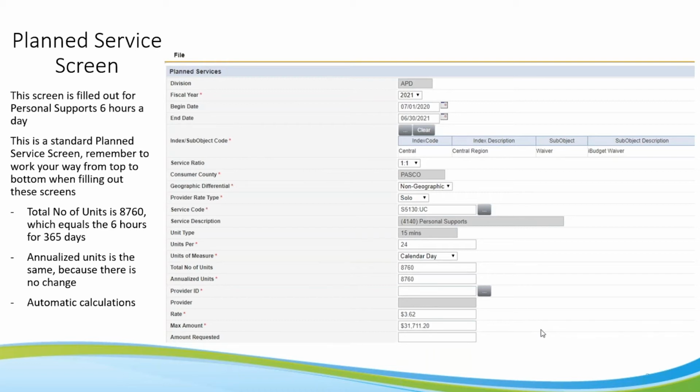That is what your total is, but the way you're going to fill it out on the screen is by day. So if you look at this screenshot, you have 24 units per calendar day, and then you have your total, 8,760. This is probably your most common way to fill out the screen. It's one that you guys should be familiar with. And if you do it correctly, the screen or the system will actually automatically calculate it for you because it's a standard calculation.